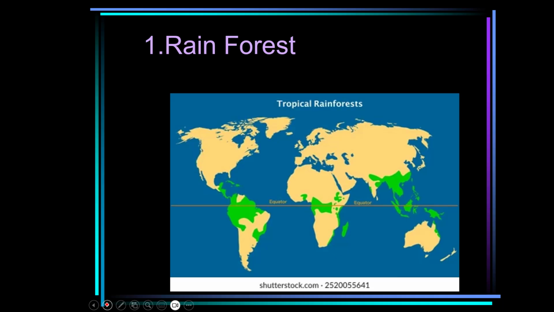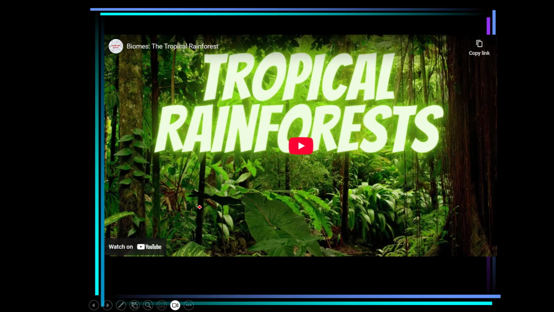The rainforest is located 20 degrees north and 20 degrees south. Don't forget, it's not only north, it's also south. So it's this 40-degree wide zone. This is the rainforest. Okay, I got a movie about it.